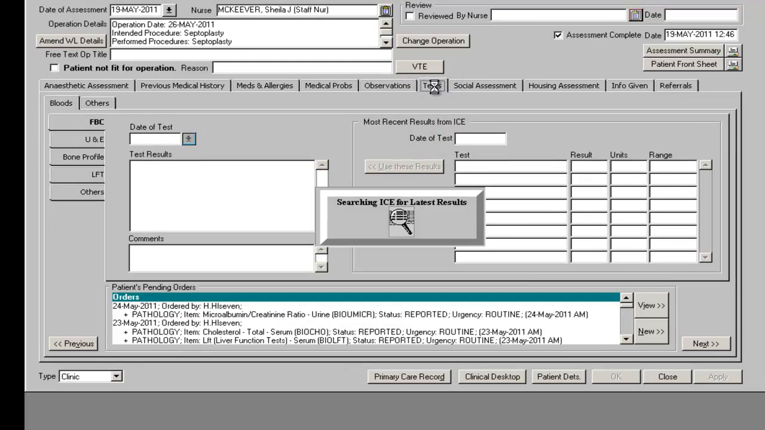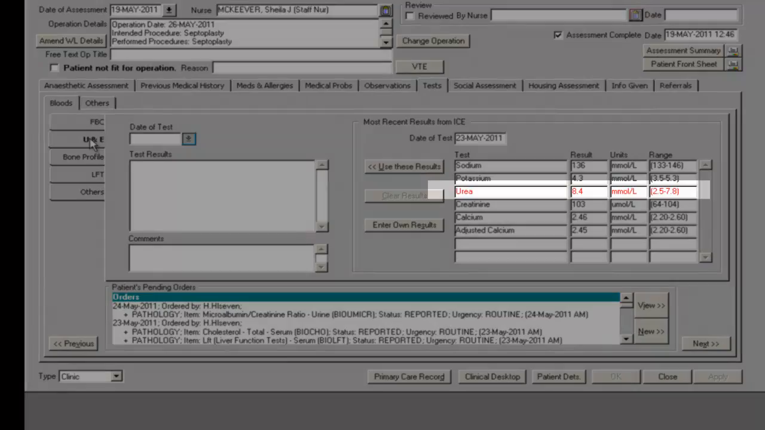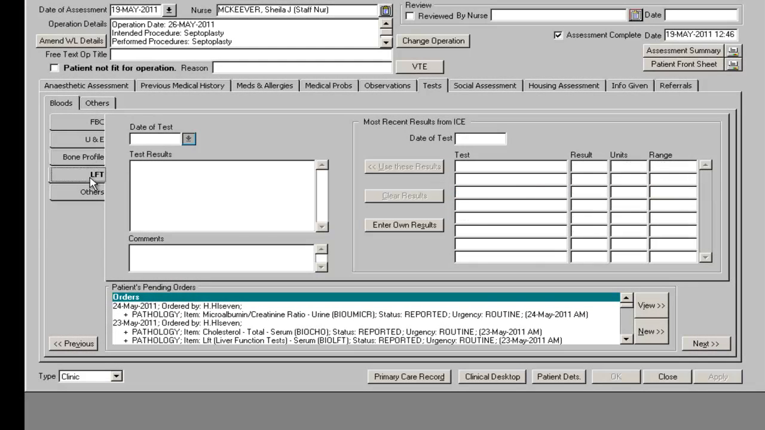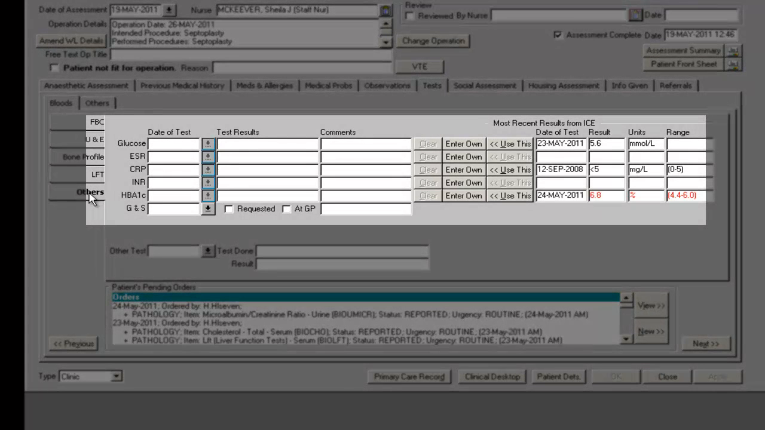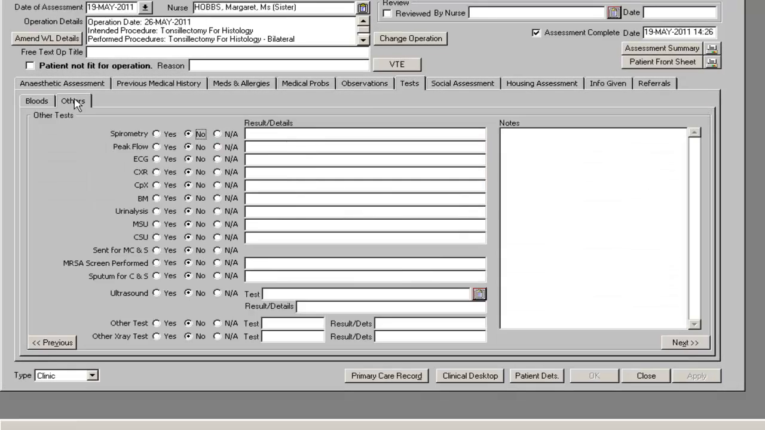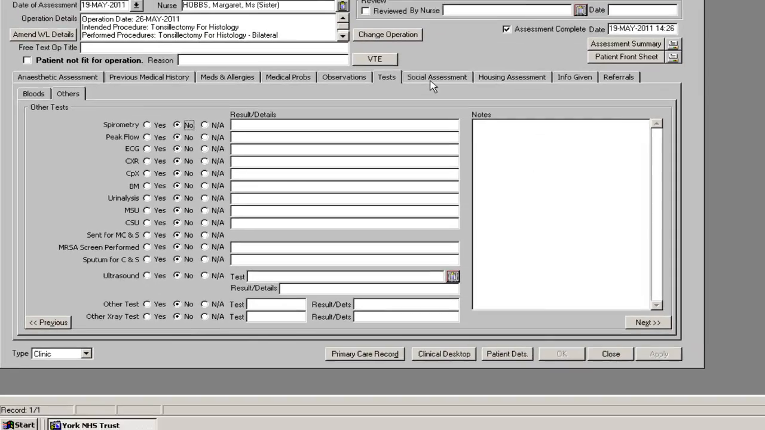Moving to tests, when you click on this you'll see that the system automatically searches our database to get the full readings that are currently within the system, and you can look at full blood count using these, which shows a high urea in red, liver function tests, and looking at others again, another one showing up in red, which is the hemoglobin A1C.